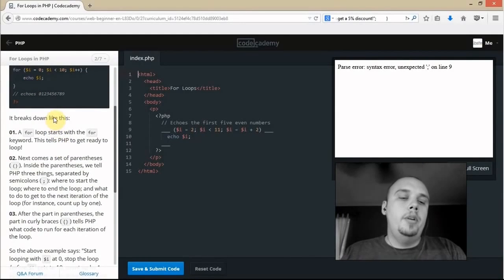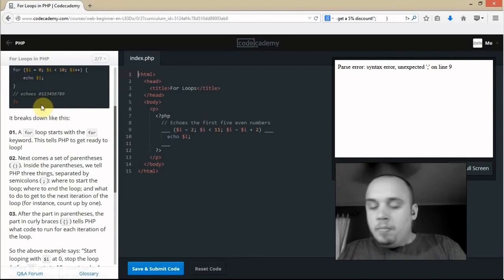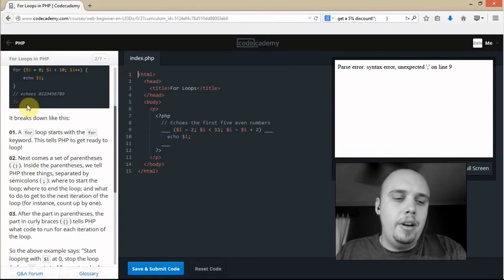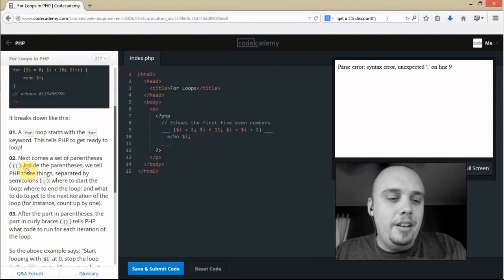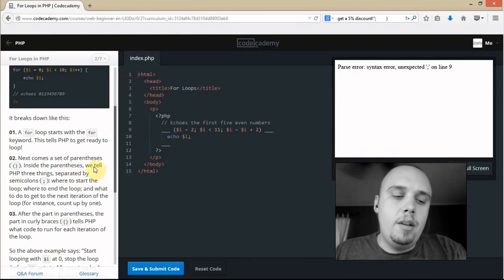A for loop starts with the for keyword. This tells PHP to get ready to loop. Sorry, allergies, guys. Got some sinus distress going on right now. Summertime allergies. So anyway, next comes a set of parentheses, which looks like a little booty right here. Inside the parentheses, we tell PHP 3 things separated by semicolons: where to start the loop, where to end the loop, and what to do to get the next iteration of the loop. For instance, count up by 1.